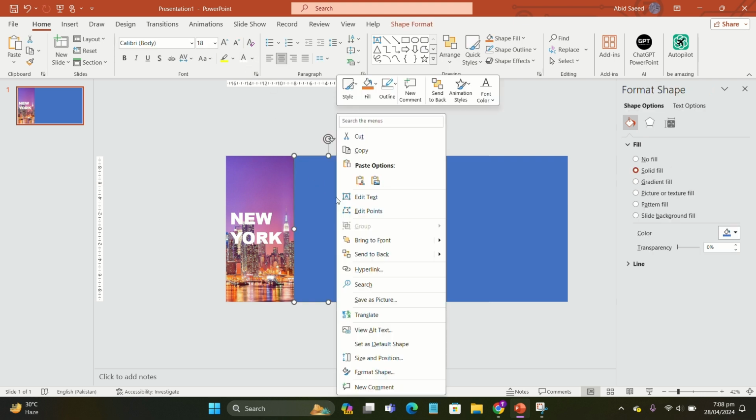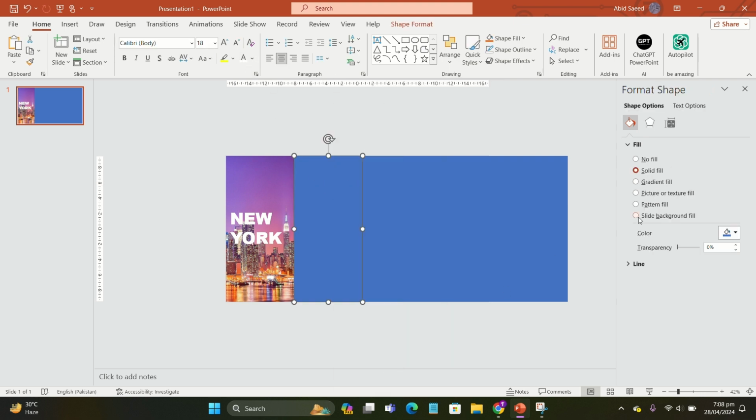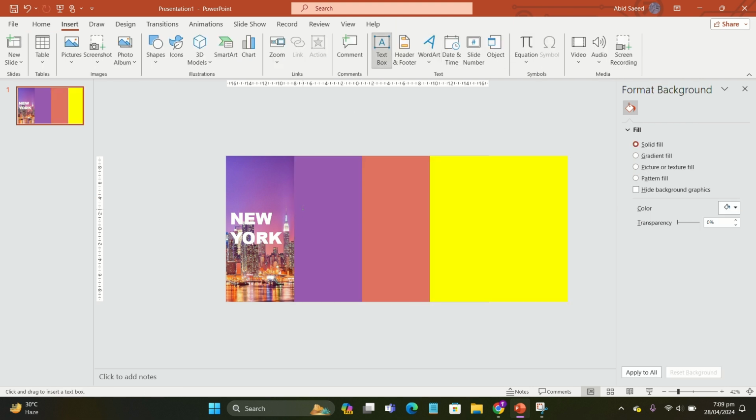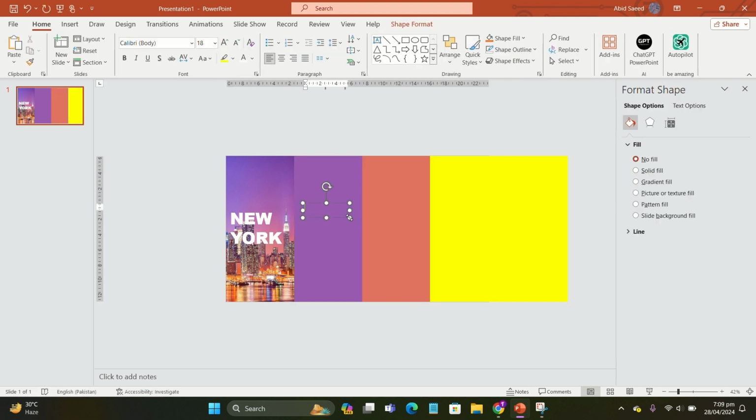Now go to the second rectangle, right click on it and change its color. You have to choose the colors according to your picture. So I have chosen and changed the colors.